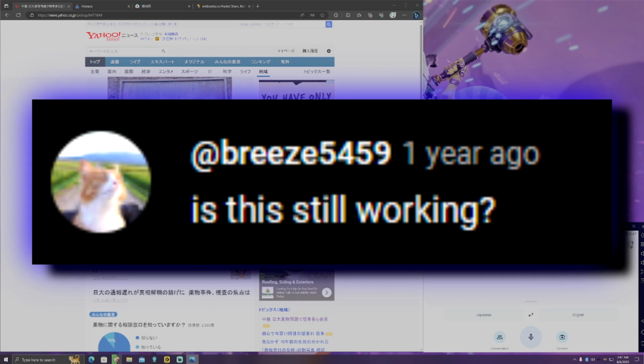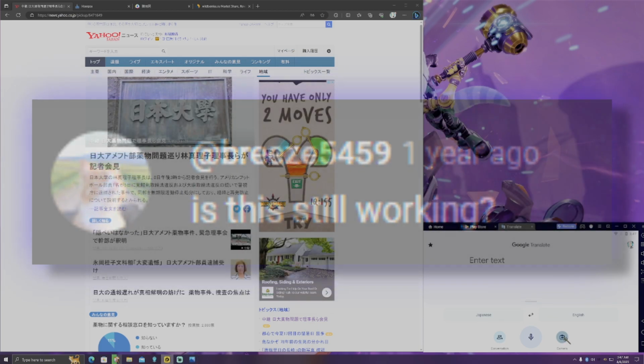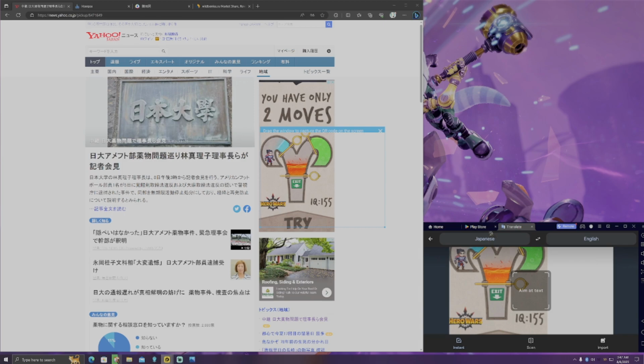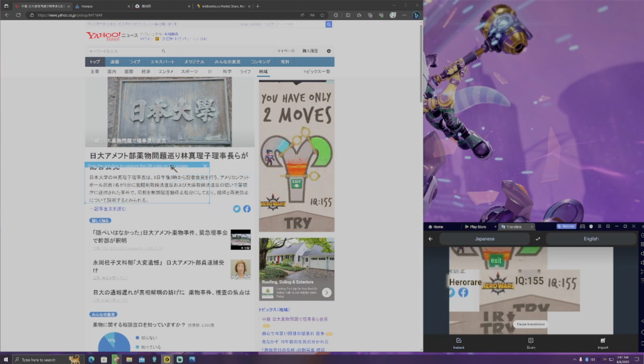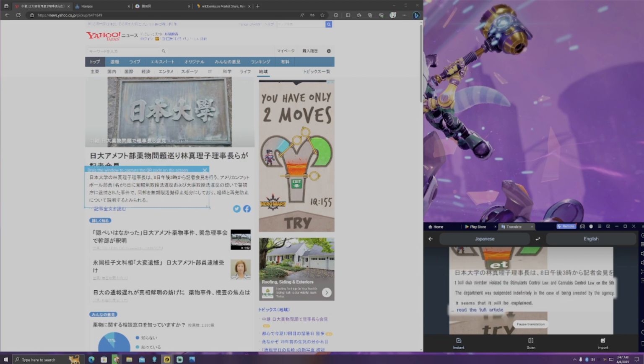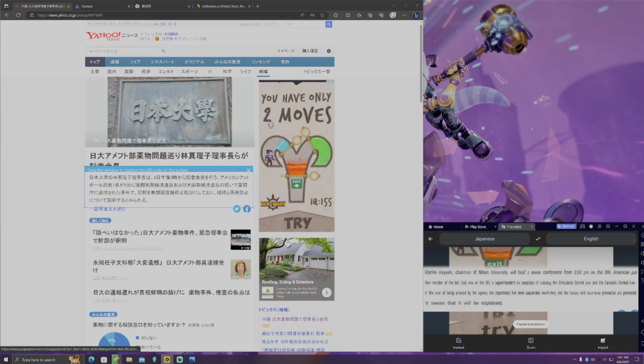Is this still working? I don't know, let's find out. Capture screen. We got Japanese, English. Mariko Hayashi, chairman of Nihon University, will hold a press conference from 3 p.m. on the 8th. I do believe it's still working, yeah.